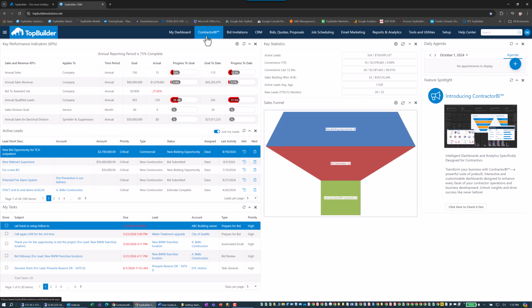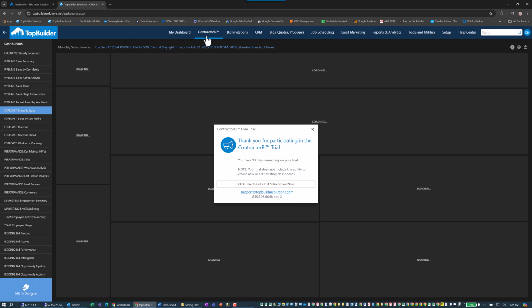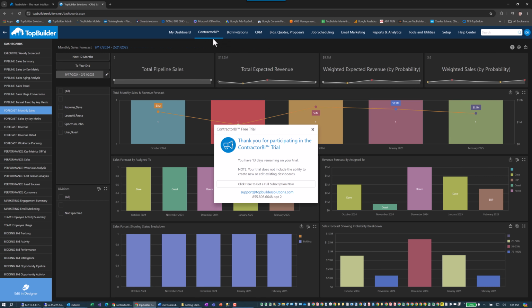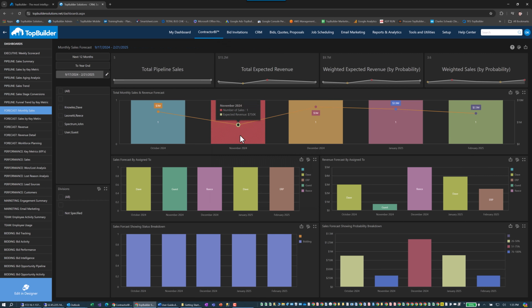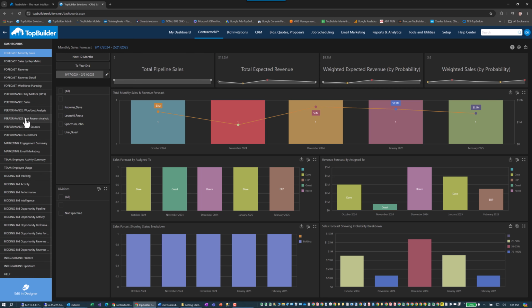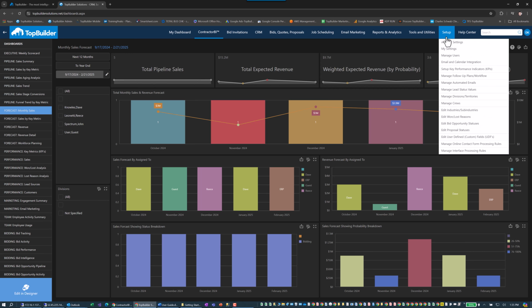So quickly, starting with the navigation, of course, ContractorBI is on the main menu, as you can see there. And the way the navigation works is all of your dashboards are on this left panel. Now, you may not see some dashboards that you're expecting to see. And the reason for that is there's security on dashboards. And some of the dashboards are restricted only to users with restricted level access to dashboards and reports.